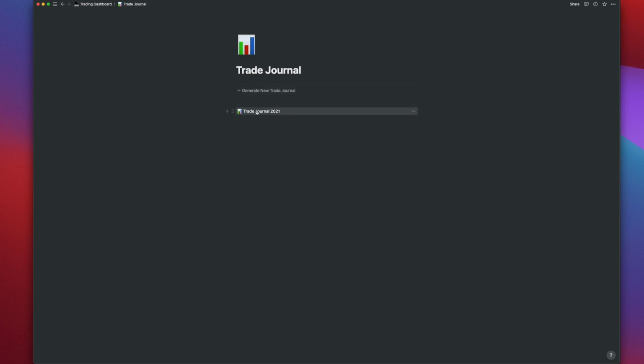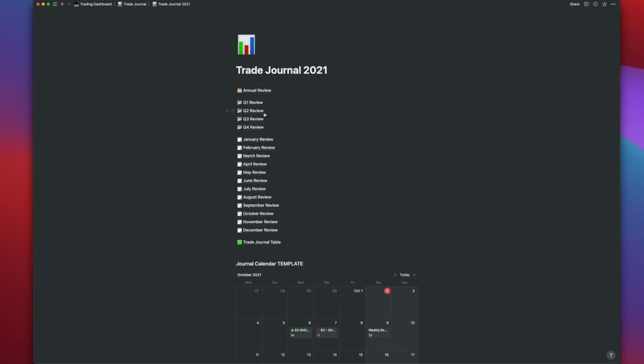Whereas if you just change this one, it's only going to be in here, right? So if you want to make changes, again, click in here, click the settings button, and then open this template. And that is where you can customize your own one. And then in the future, whenever you click this button up here, that will generate a new trade journal for you.